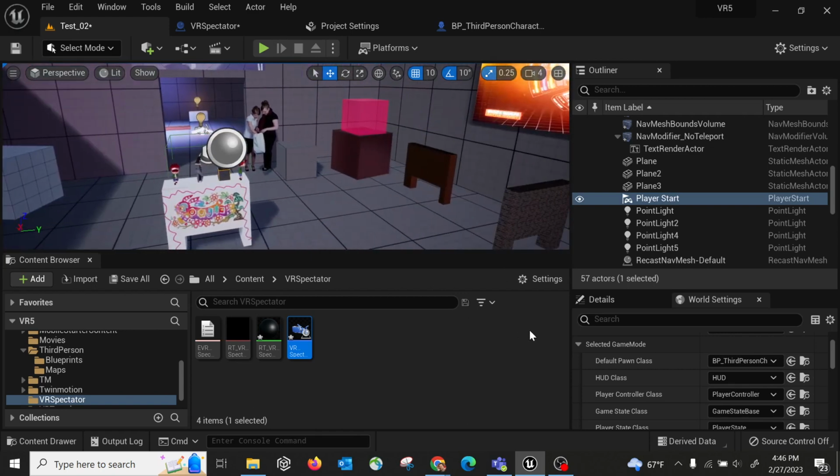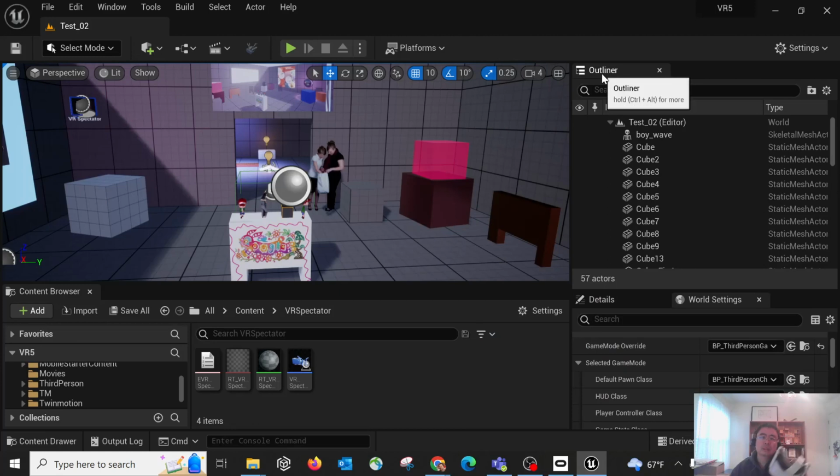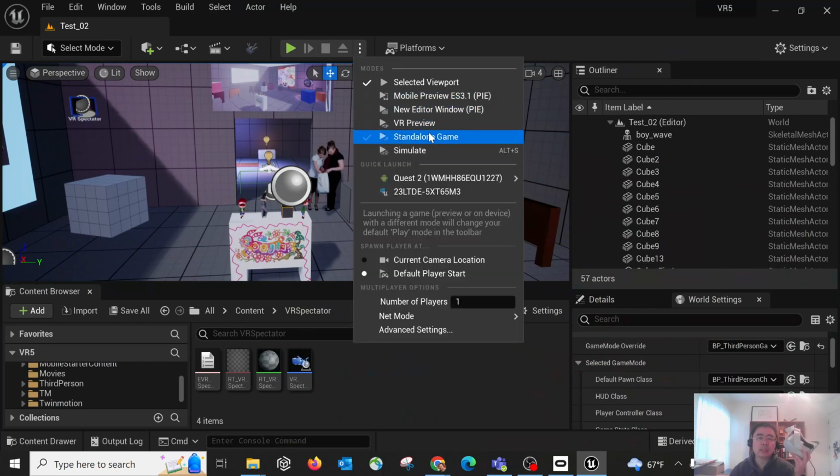Okay, so let's do a demo of how this could work. Okay, so here we go. I already activated the Oculus link. Okay, and then I connected the VR to this Unreal. You can see the VR preview. I will go ahead and do a demo with a standalone game.